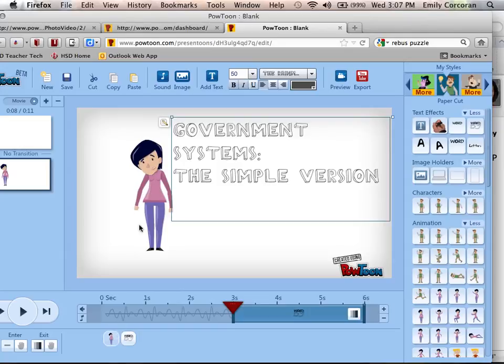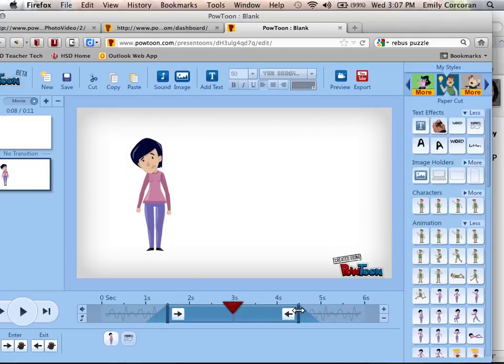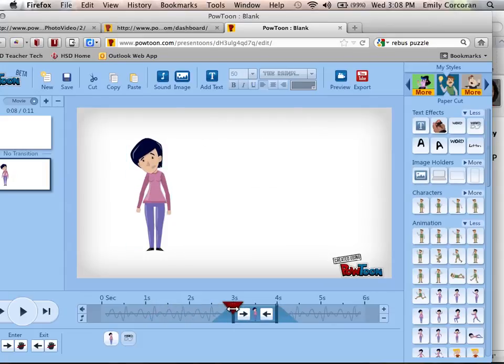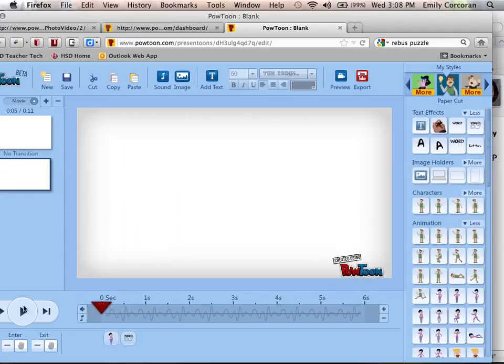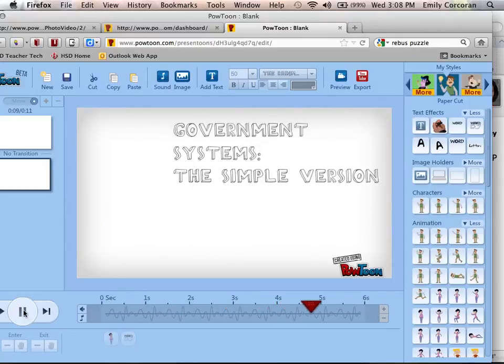If we want this lady here to be here when government systems pops up, we're going to aim this to be right with her. Otherwise, you can have it a little bit sooner. So let's try this again. Slide it back, and you hit play. Government systems, the simple version.